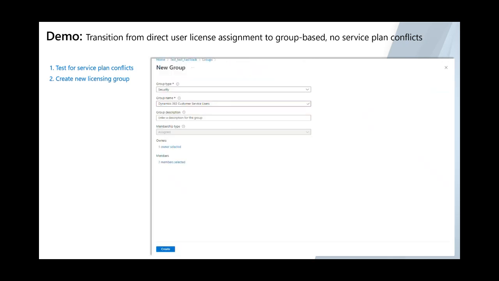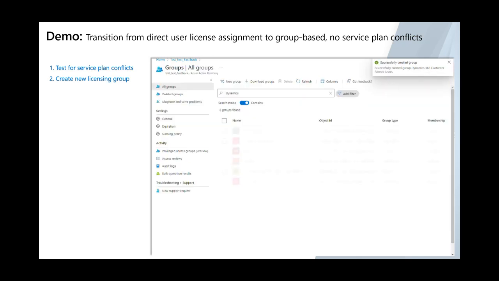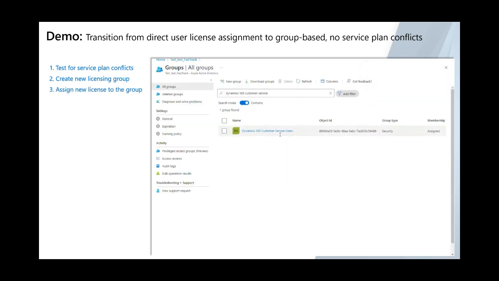Next, we're going to create a new licensing group for the new license. We've called it customer service users in this case. We have 7 members already selected for this group. So we'll go ahead and click on create here to create that group. And once that's created, we're going to open up the group.